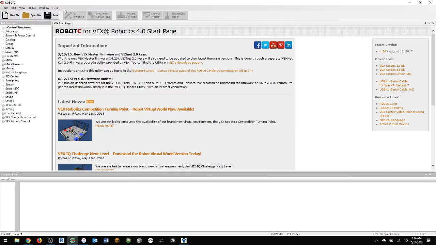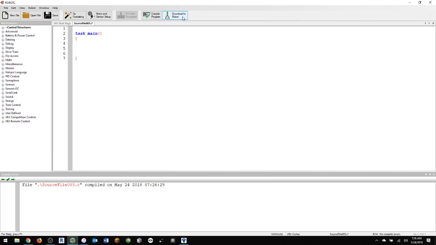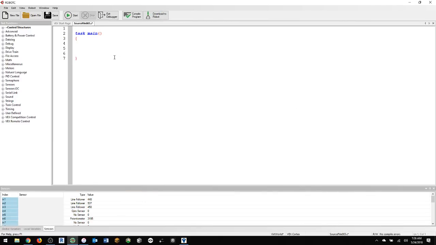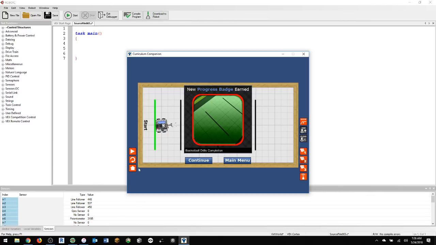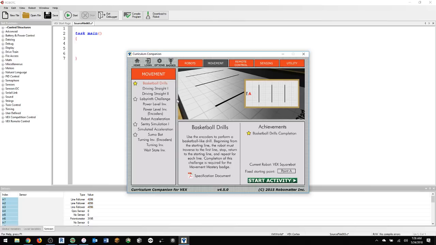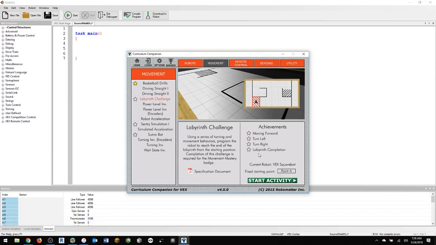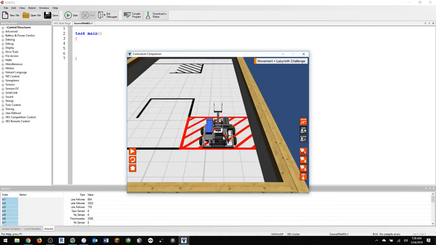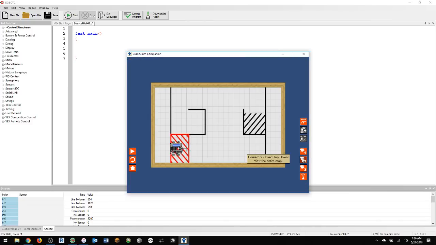Once it's set to Virtual Worlds, let's just open a new file and then download that blank file to the Virtual Worlds. Okay, as you can see, I was working on some stuff in the last video. I was doing the basketball drills. Let's go ahead and work on the Labyrinth Challenge next. And I'm going to show you some tricks in here that'll help you with the Labyrinth Challenge. Okay, so I'm going to say Start Activity. And you can see here I have the square bot.